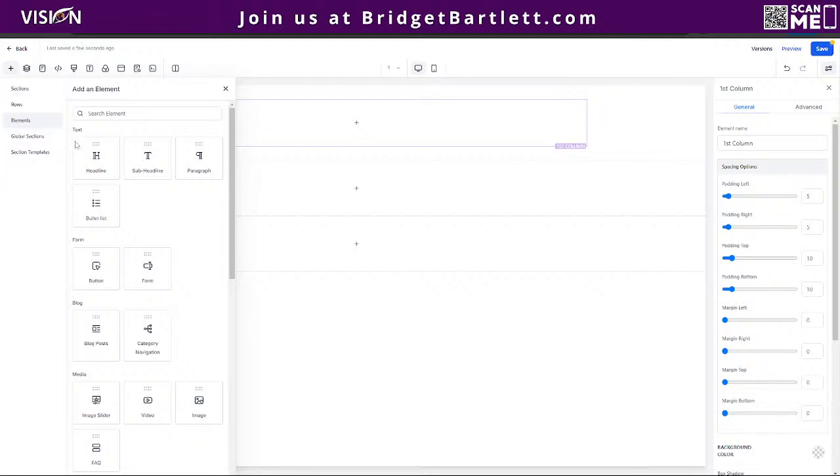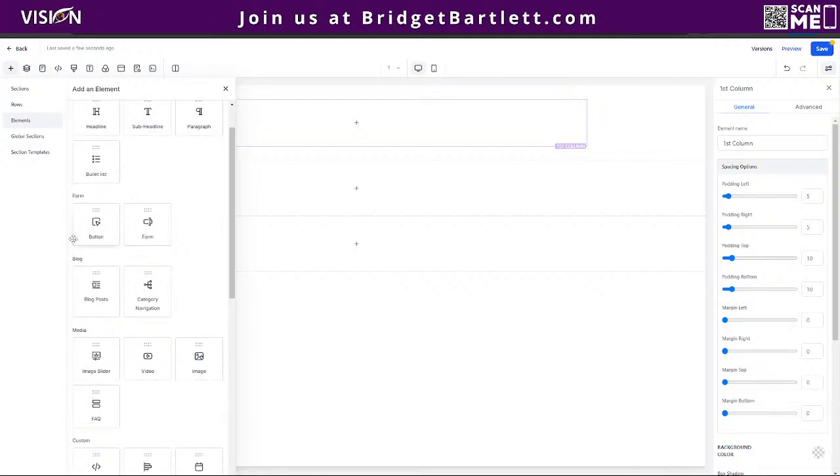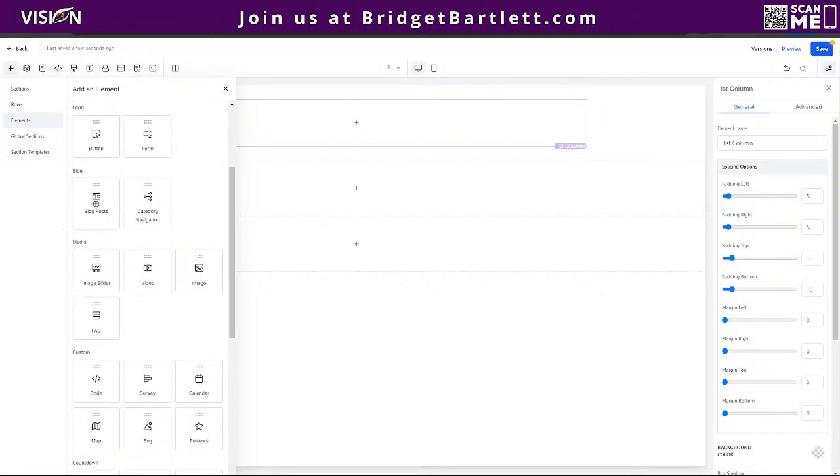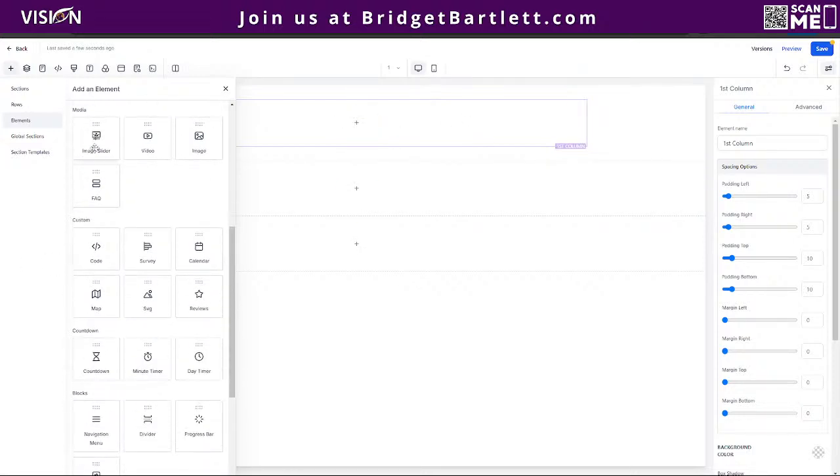Okay, so now I need my element, so I can add headline text, subheadline text, I can add paragraph text or bullet points. I can add a button or a form that I have inside my account. I can also basically turn this into a blog page by adding the blog element, or the blog post element to my page. I could also add the category navigation for my blog. I could import the image slider. That's a new thing since the Level Up Summit.